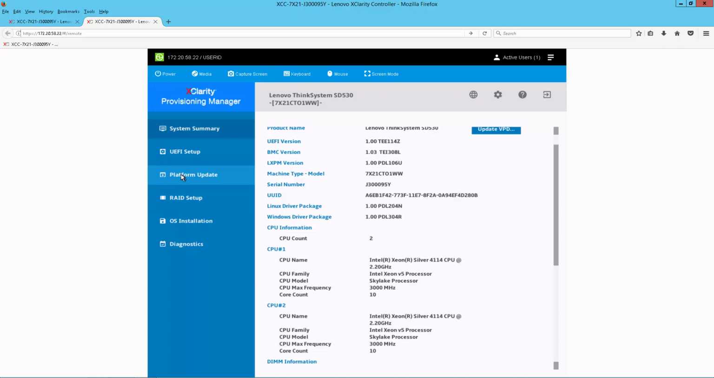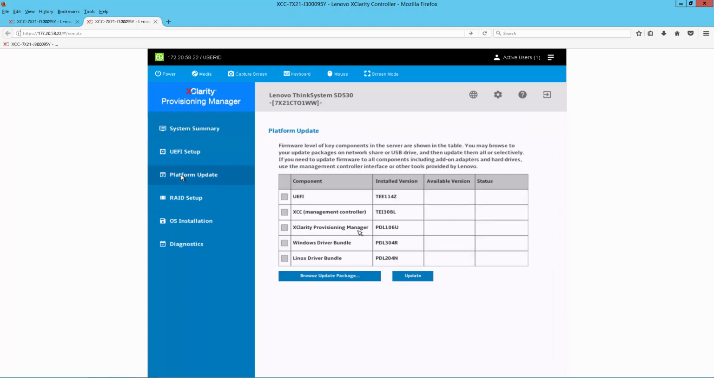Other things that I can do from XClarity Provisioning Manager, for example, I might want to do some basic updates. So I have some basic firmware updates that I can see here. And if I needed to make some immediate updates on these, I could do that from here.